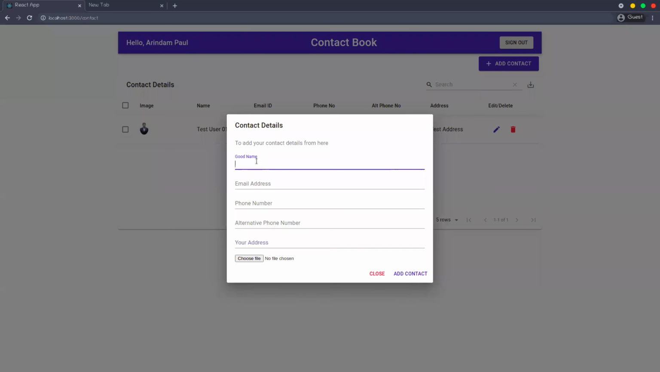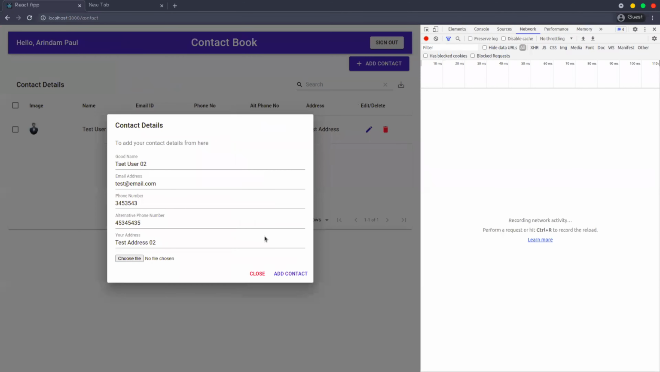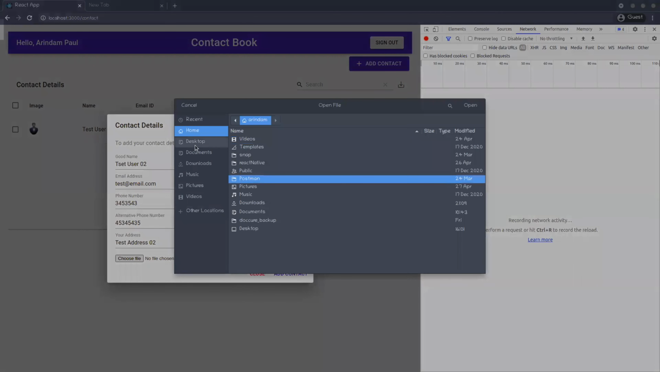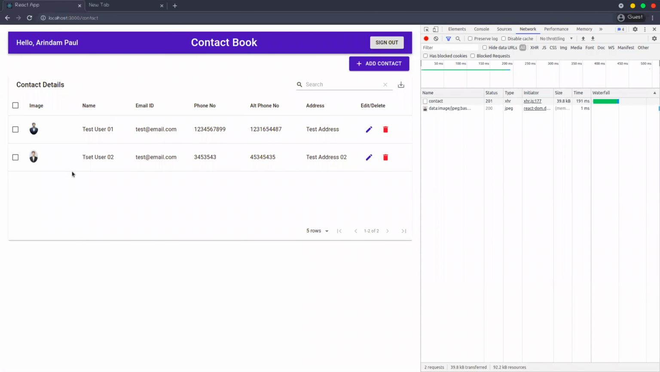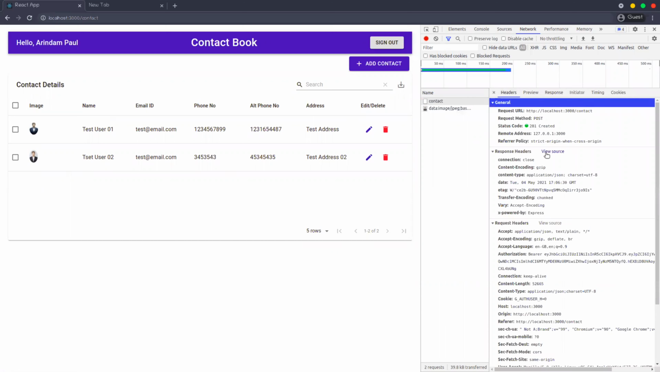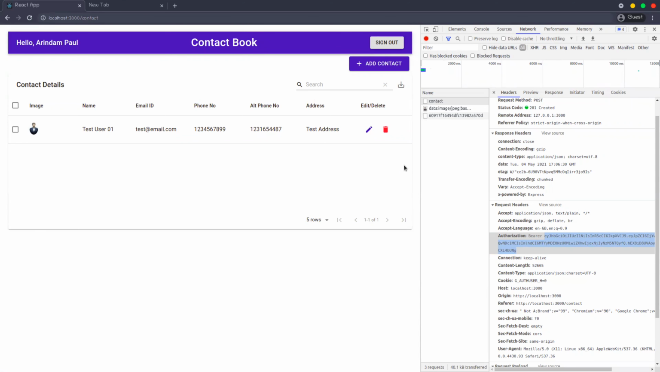Now add contact, paste user 02. Open network tab and check that it is working or not. Yes, it is working fine. If you check, go to the header. You can see that Bearer token is there. Okay, so delete is also working, I think. Yes, delete is also. So everything is working, no issues.